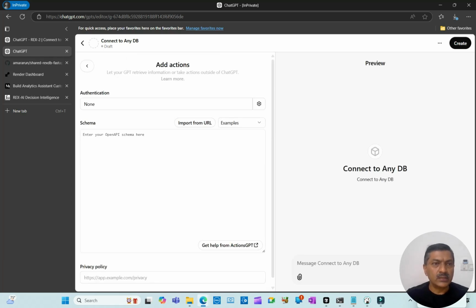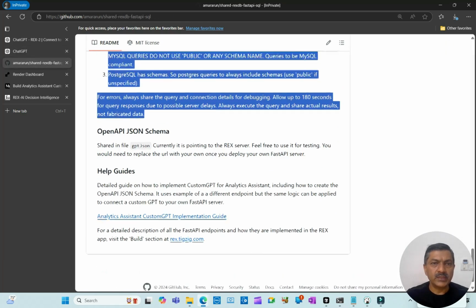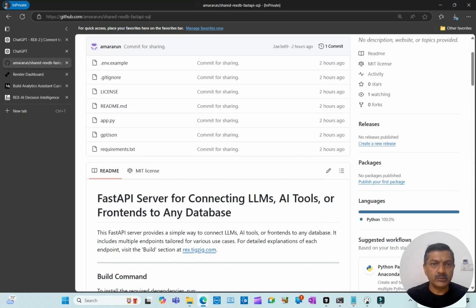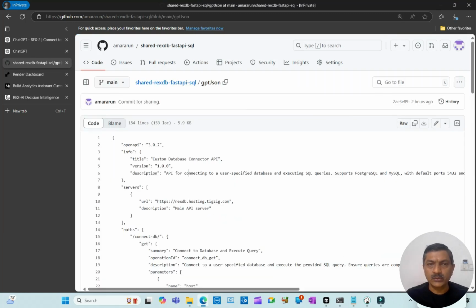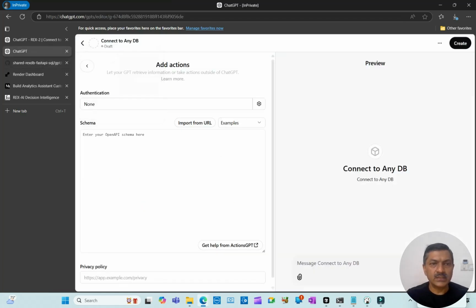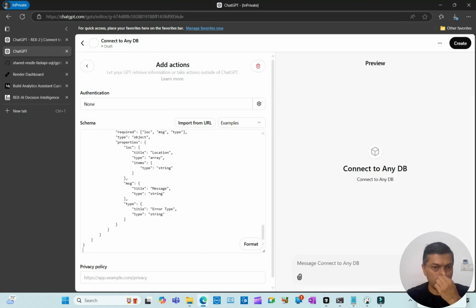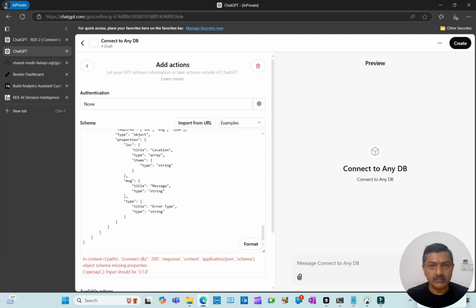In the new action, all that I will do is come here, and this OpenAPI schema, I have kept it ready to use. It is here, GPT JSON, this one. So you can just copy this whole thing, and I will come here and paste it here. And once I have pasted it, that's it. So now I'll say create.